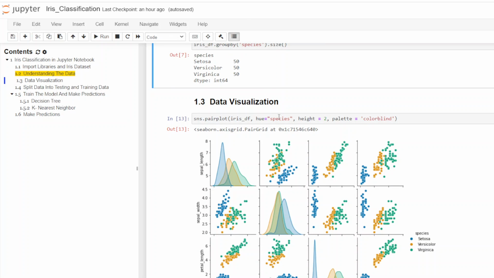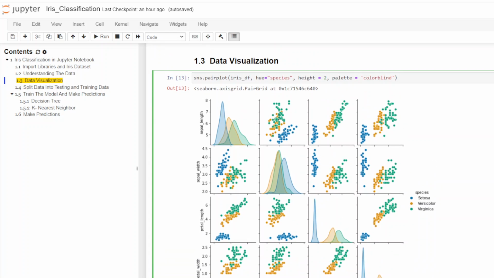So, in order to understand how each feature accounts for classification, we can visualize our data. It really helps to figure out the important features which account for the most in the classification in our model. Here is an example. I use the pair plot function from the Seaborn library to visualize our data.